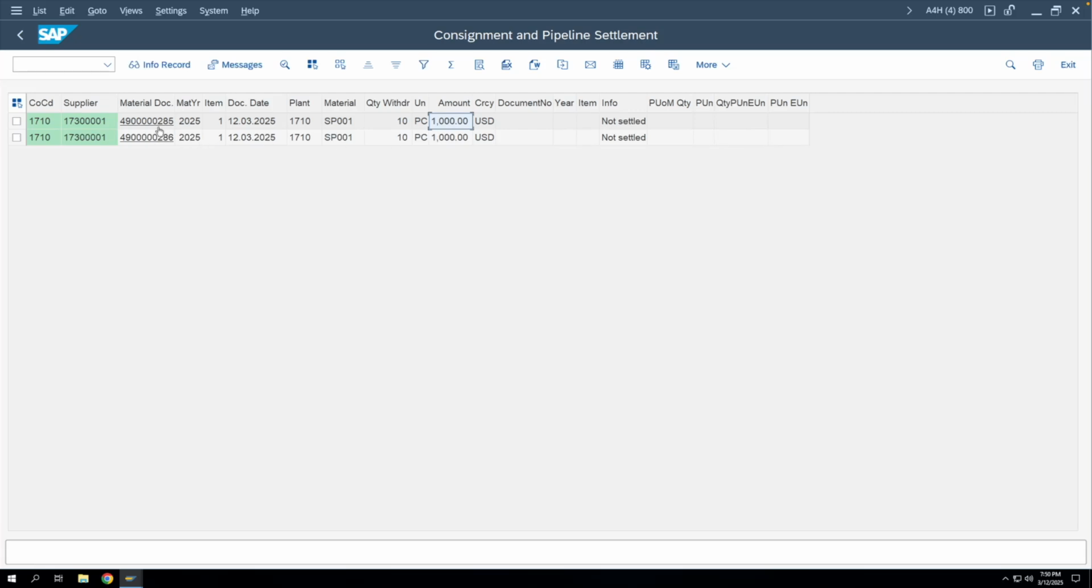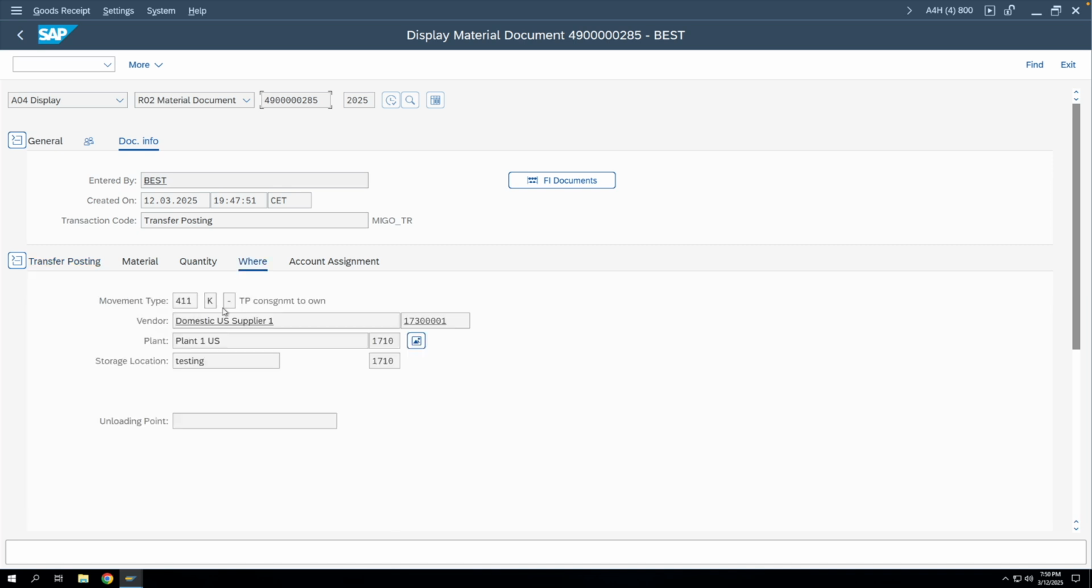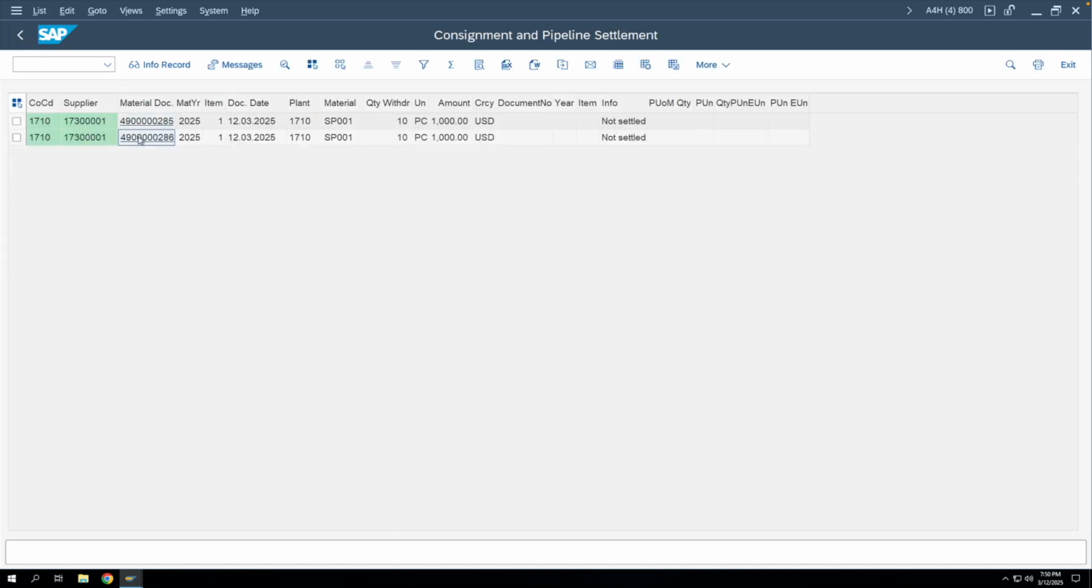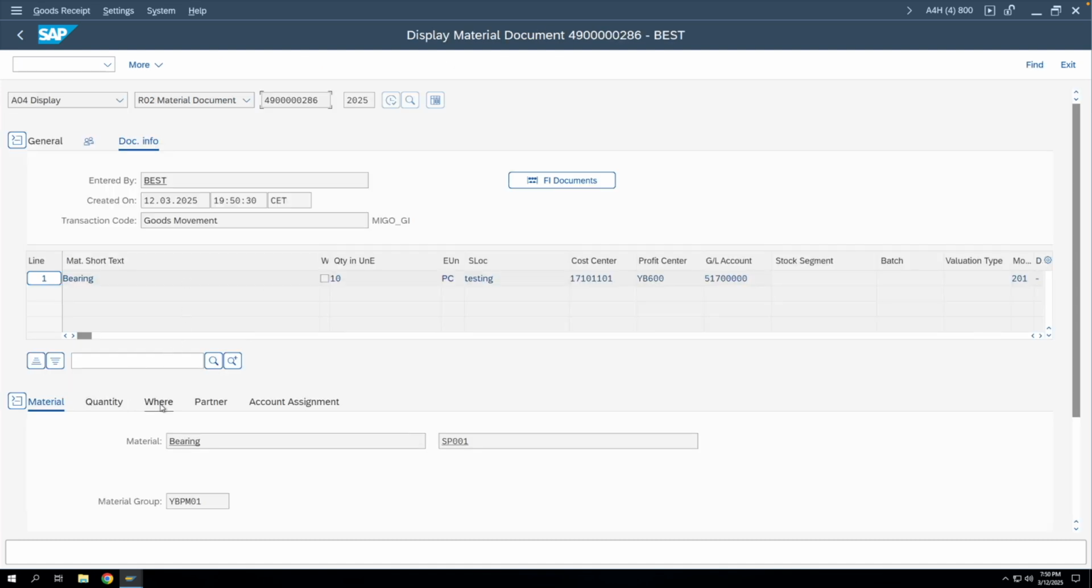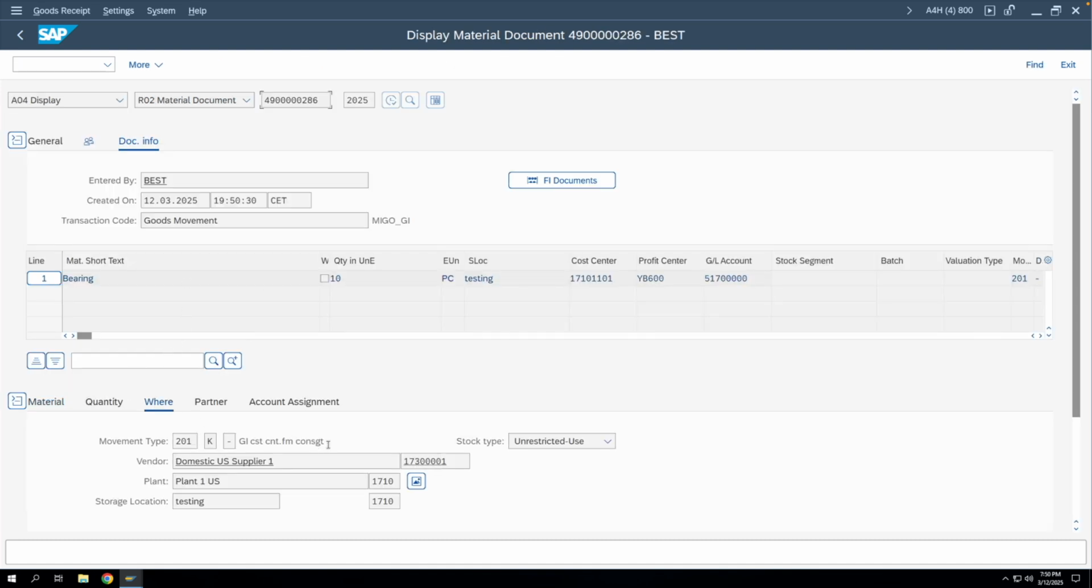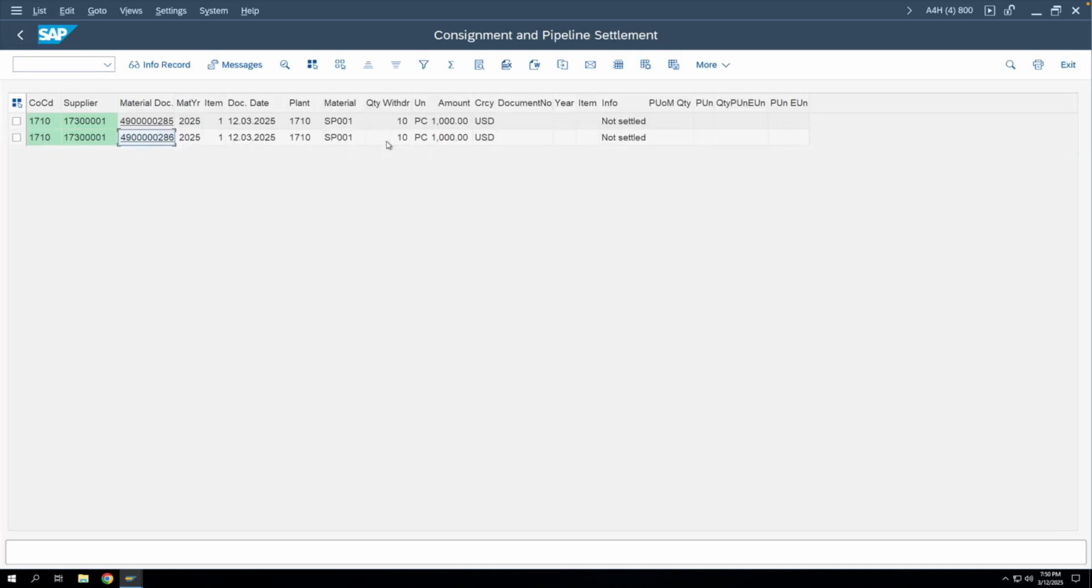You can go to this material document and see what all entries are there. If I click this material document, you can see it is 411K here. That is consignment to own warehouse. And if you click on this material document, this is withdrawal for consumption. You can go to here 201K, that is goods issue from consignment stock. Okay. So now these two lines are ready for settlement to the vendor account. So once this program is executed with settlement, then the amounts will get settled to the vendor account and a liability will get created, which will then be paid by the finance people through the payment processing.